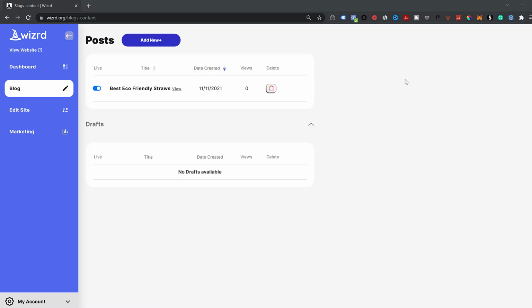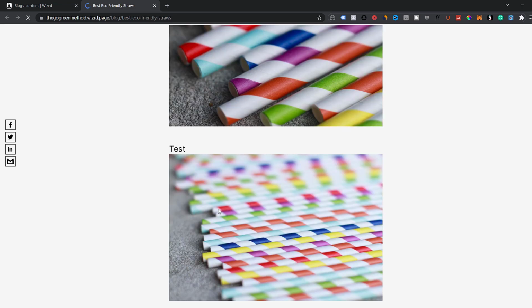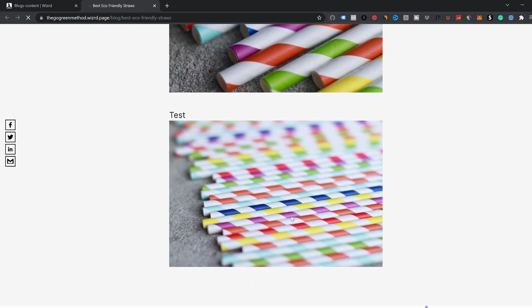And once it's been saved, you can now immediately check your post that you just published by hitting this view button. And we will see our page here. So here's our main image, and then you can see the text and the image that we added inside the blog post.